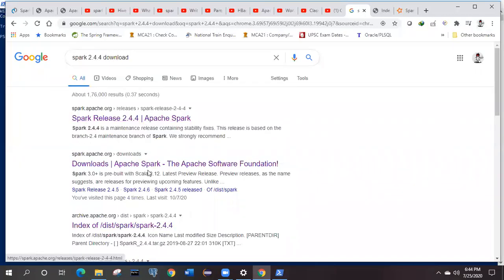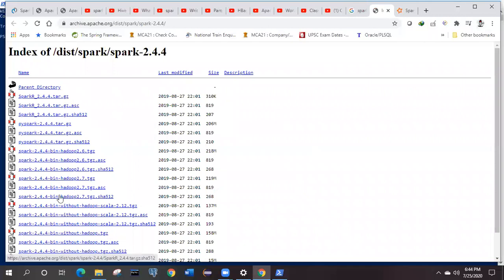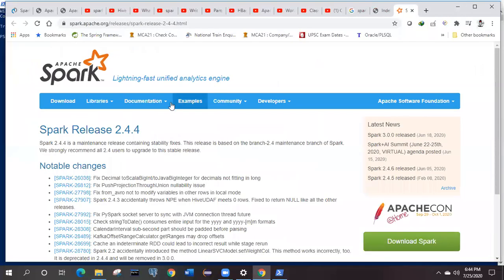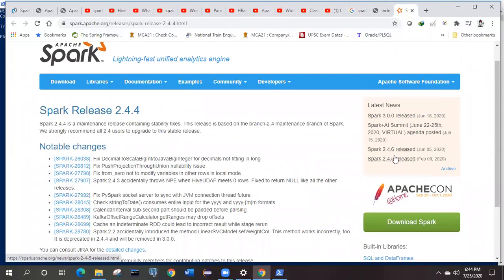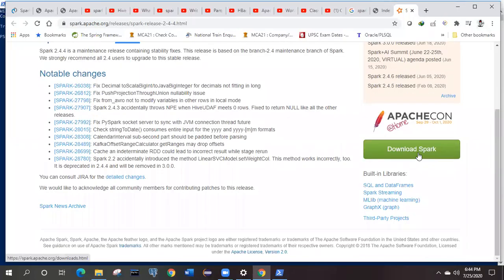You will get a couple of links over here. If you click any of the links, like this index of dist, then you will come to this page, or you can come to spark.apache.org. From here you can see the different, more updated versions released after 2.4.4. What you have to do is click on Download Spark.